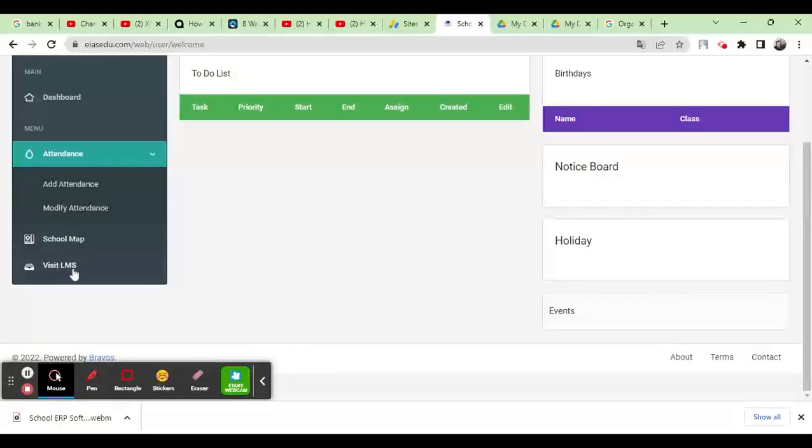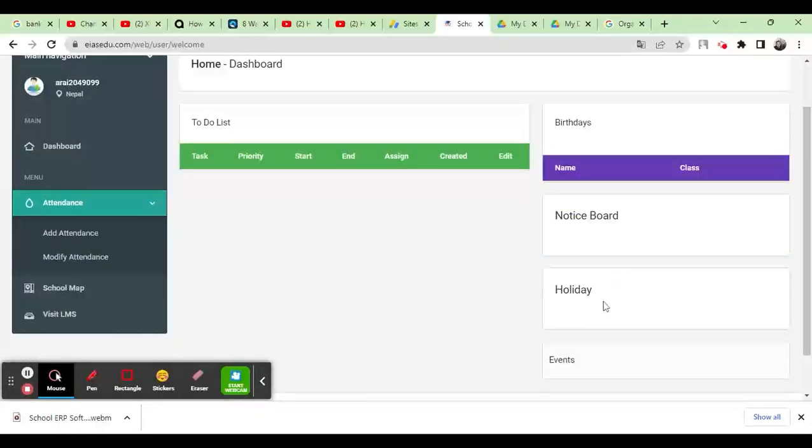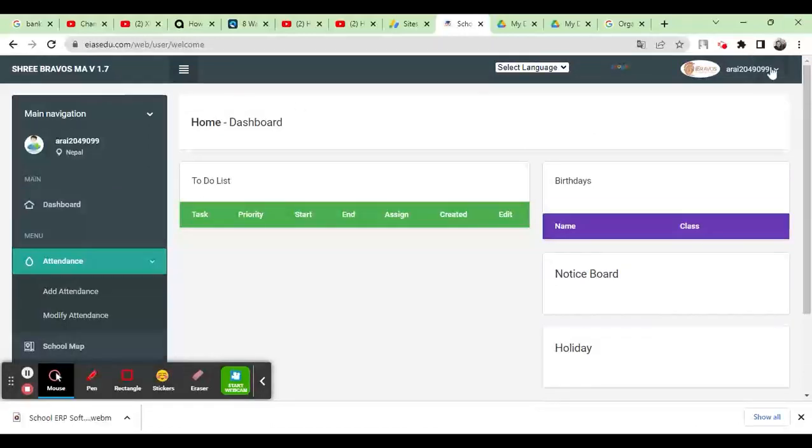Since school map and visit LMS are common for all, no role is required. And you see here that they cannot see the notice board, whole board, event and birthday; no data is given. Only add attendance and modify attendance, these two roles are given, which is why they are displayed here. So the software is made in such a way.